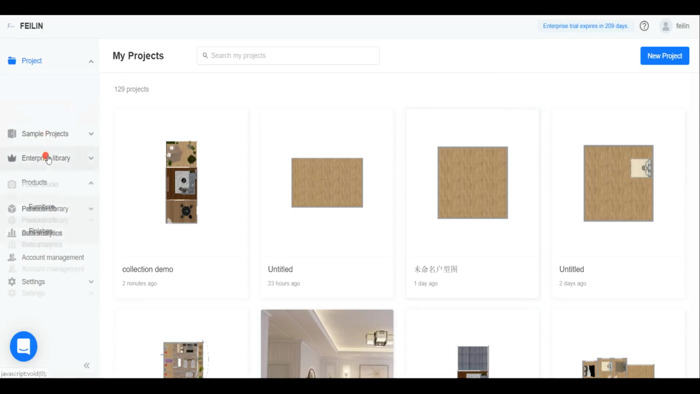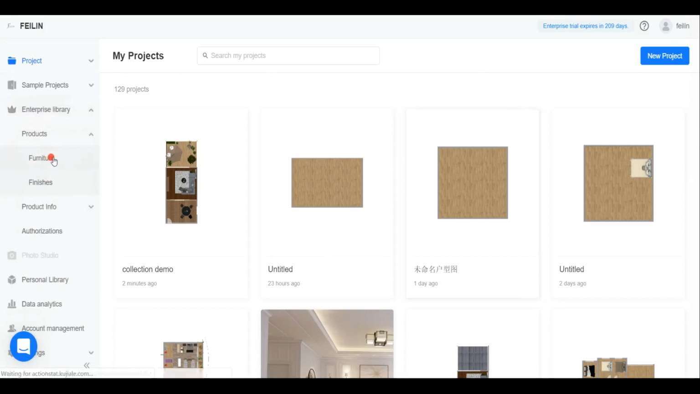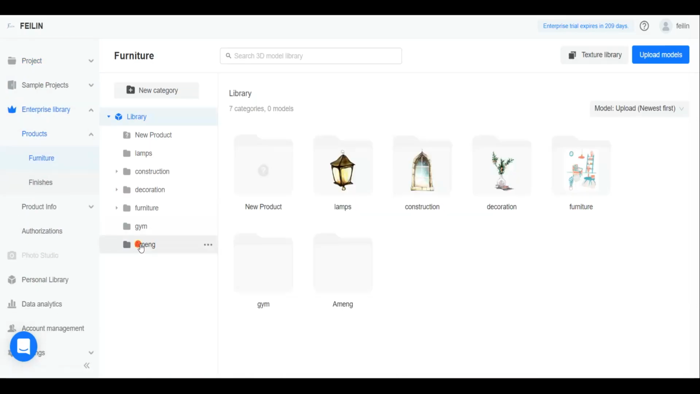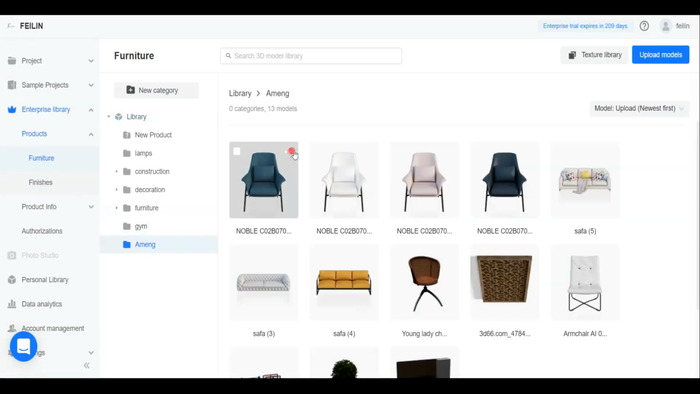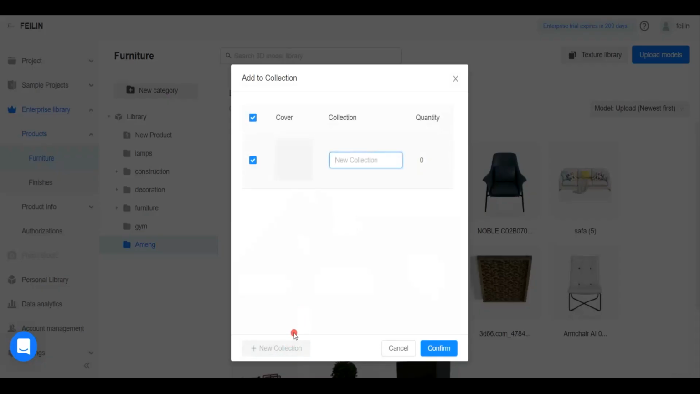Go to Enterprise Library. Choose a model. Only 3D models can be added to collections. Click Add to Collections. Create a new collection.